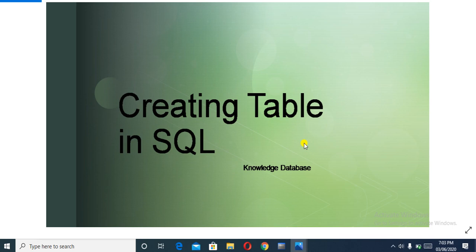Today I am here to discuss how to create a table in SQL. To create a table in SQL, the create table statement is used. In the create table statement, two parameters are there. First parameter is the column parameter, which is used to specify the name of the column of the table. And second parameter, the data type parameter. This parameter specifies the type of data the column can hold, that is either varchar, integer, date, etc.